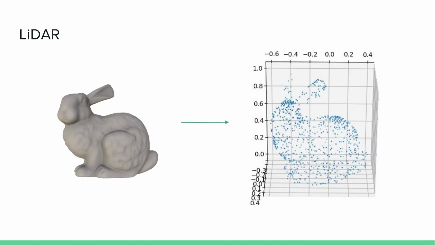In this project, we consider a specific application of the LiDAR system to scanning a single 3D object and obtaining a point cloud representation of the object. The point cloud could be used for downstream tasks like surface reconstruction and rendering.